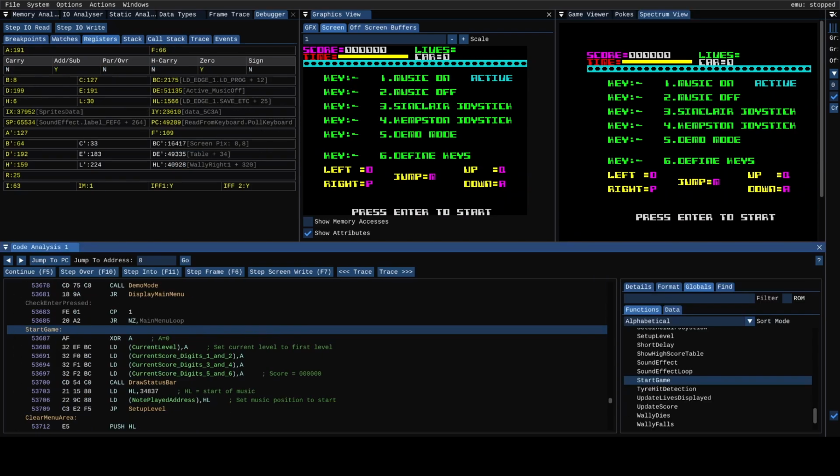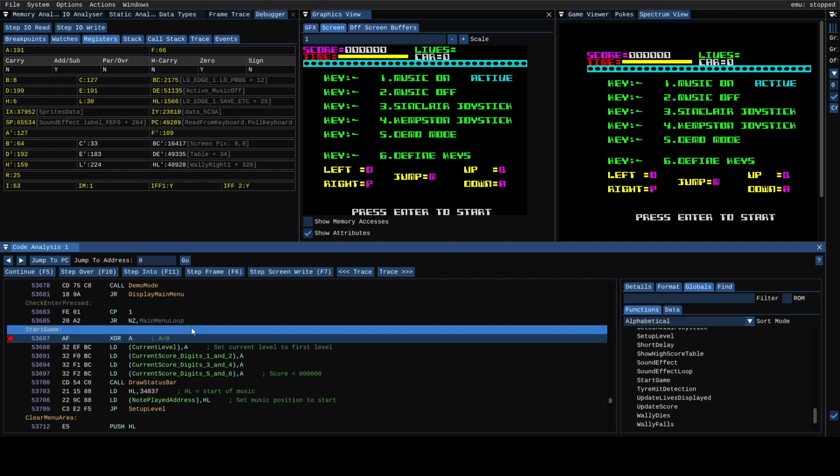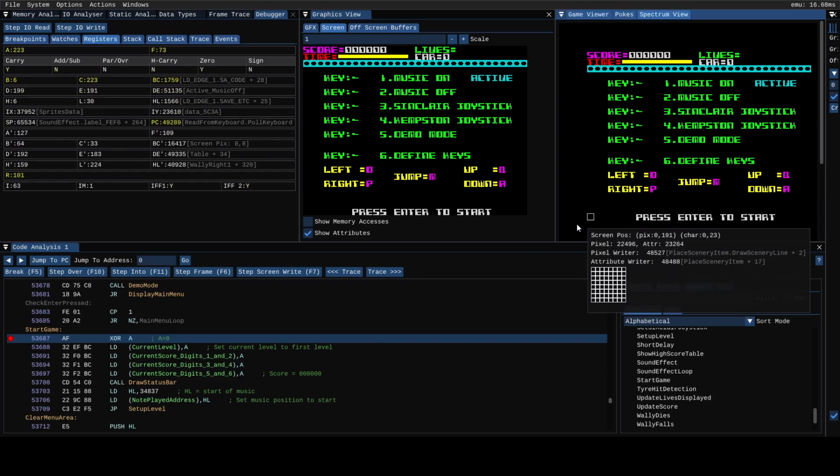We'll look at the start game routine. This starts as soon as we hit enter on the main menu, so I'll breakpoint at the top and press enter on the menu screen. The very first line is XOR A.